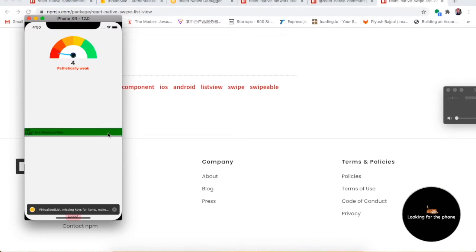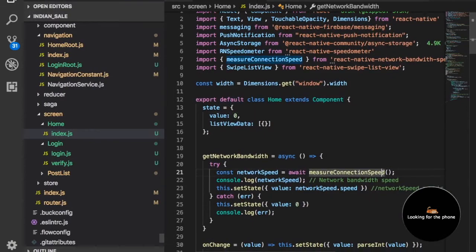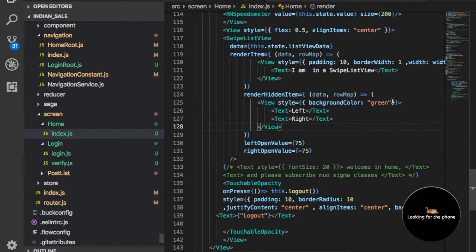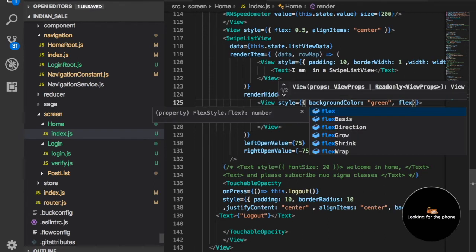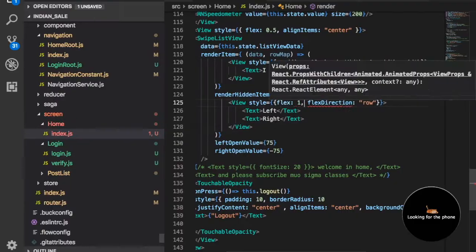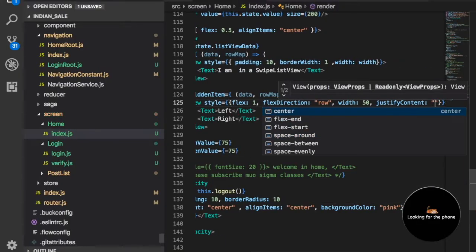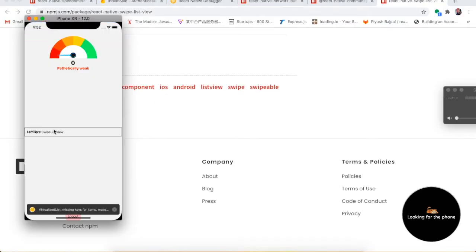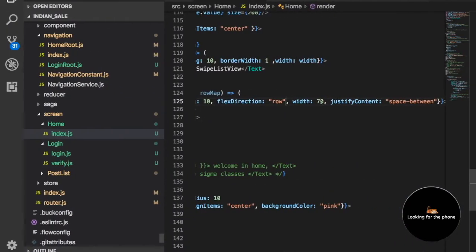You can see this is the list, right? So we are getting this left and right. If I need to use it here, it's a flex, let's say flex direction. I think this is perfect, fine.